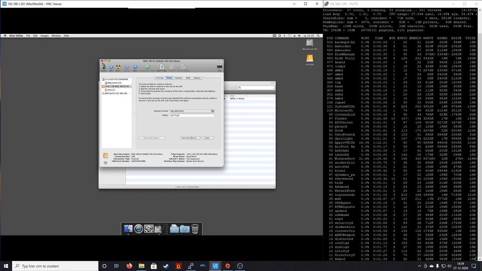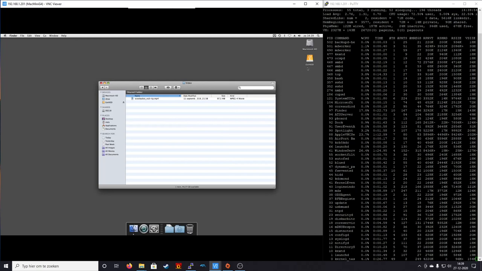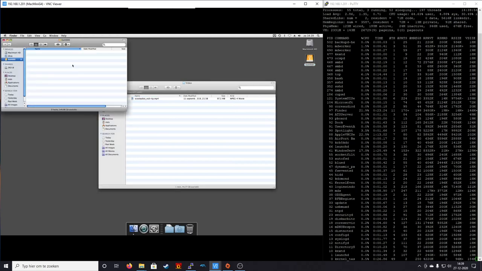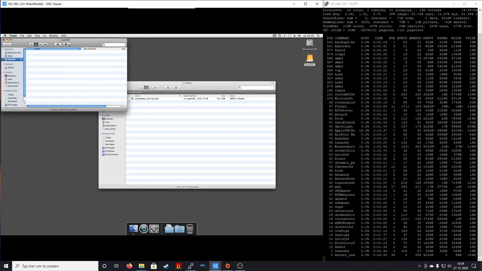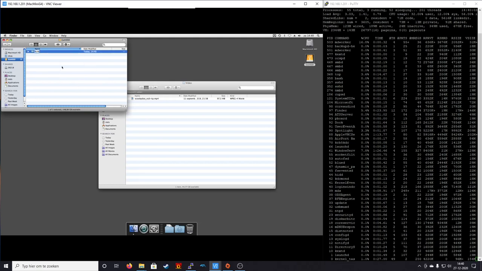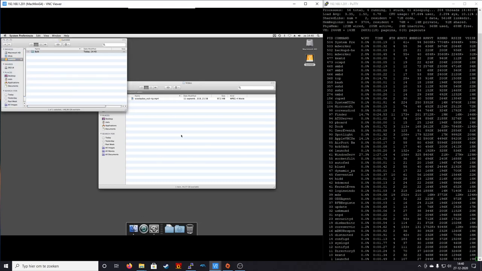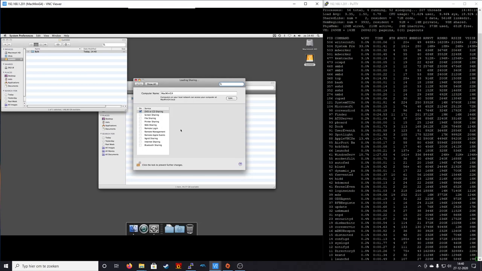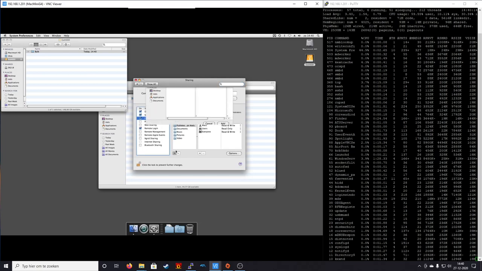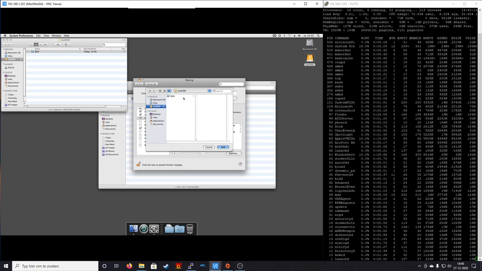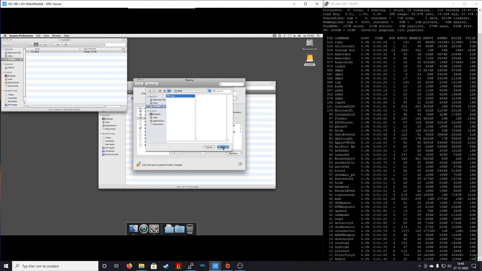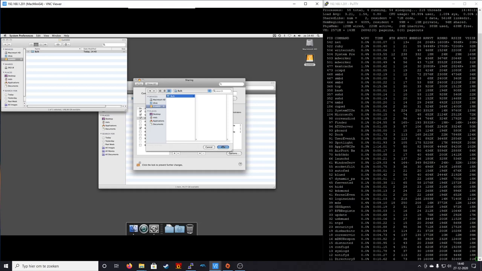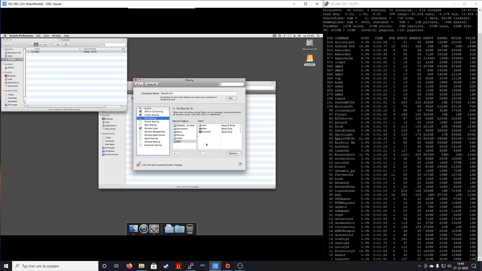Not use it for Time Machine. What we can do, however, is create a folder on here. We'll call it Bulk. And we can add that to our shared folders as well. Let's go back and see some preferences. File sharing. For it to pick that up.